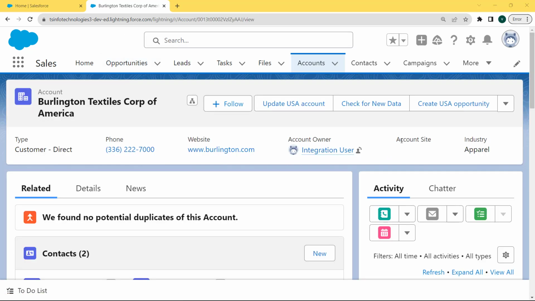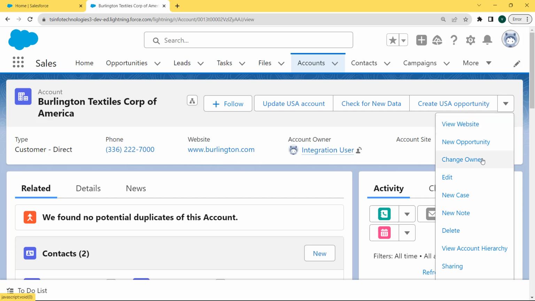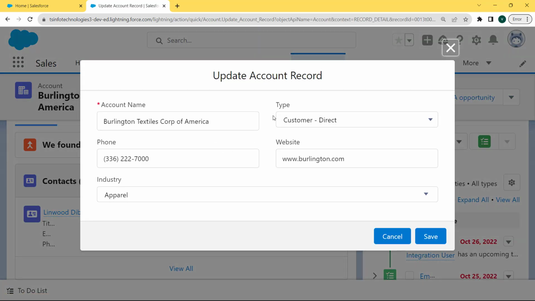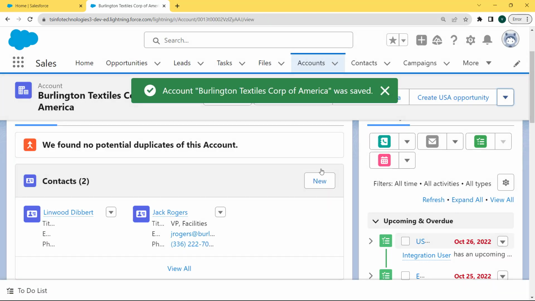And on the left side at the top of the record, we can see lots of buttons are present. Click on the drop down arrow of this button and you can see that the update account record button is present. Click on this button and the pop-up dialog box will appear. And this is the page layout that we had earlier. We can make the changes as needed and we can save this. This is how action works.